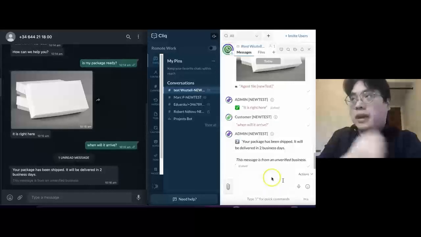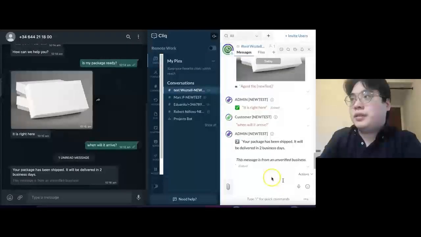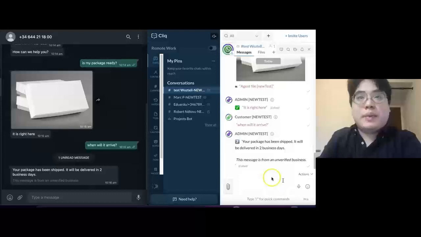So if clients are asking for information that is a lot, and you want to turn it into a template and save time in typing up the message again, you can make use of this template message functionality.